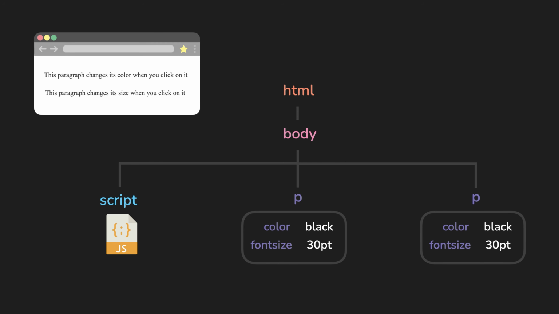Right now in the DOM, you can see that the style attribute of both paragraph elements are the same. They're both black in color and have 30 points as font size. When the first paragraph is clicked, JavaScript accesses the element and changes its style from color black to color orange. Then your browser reads these changes in the DOM and reflects the changes onto the screen.